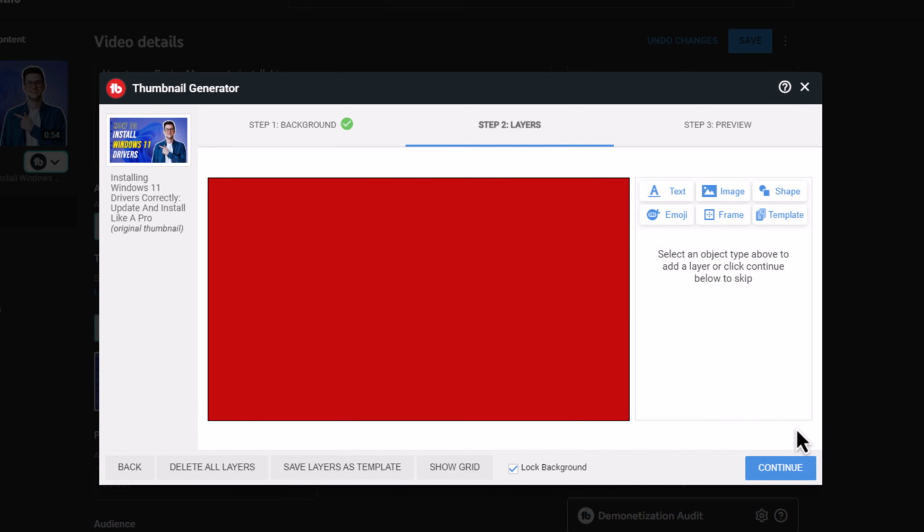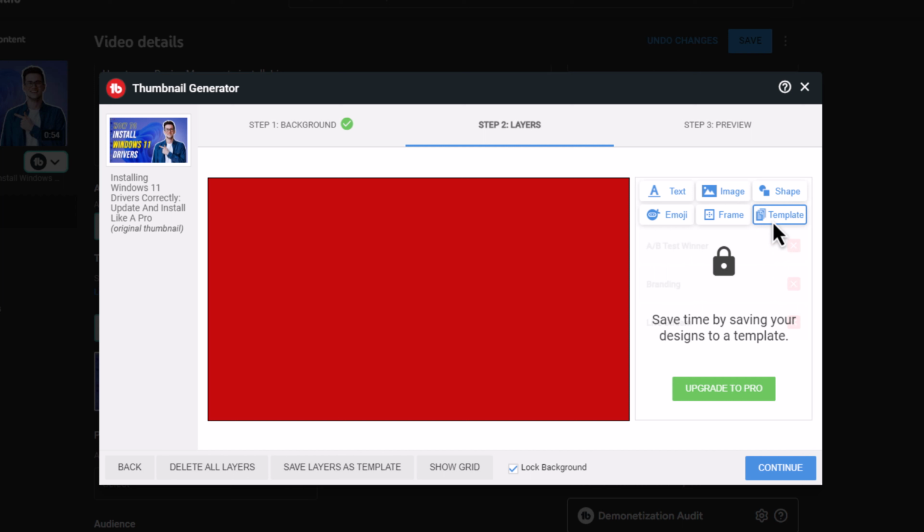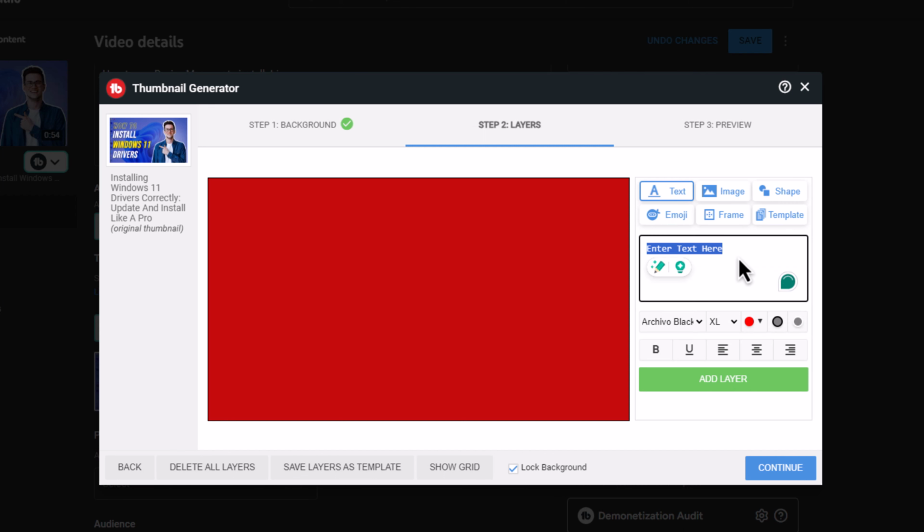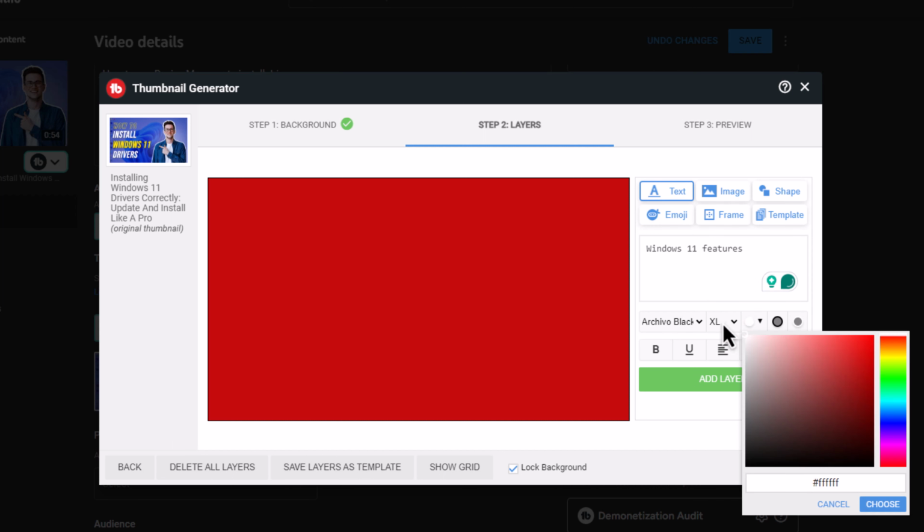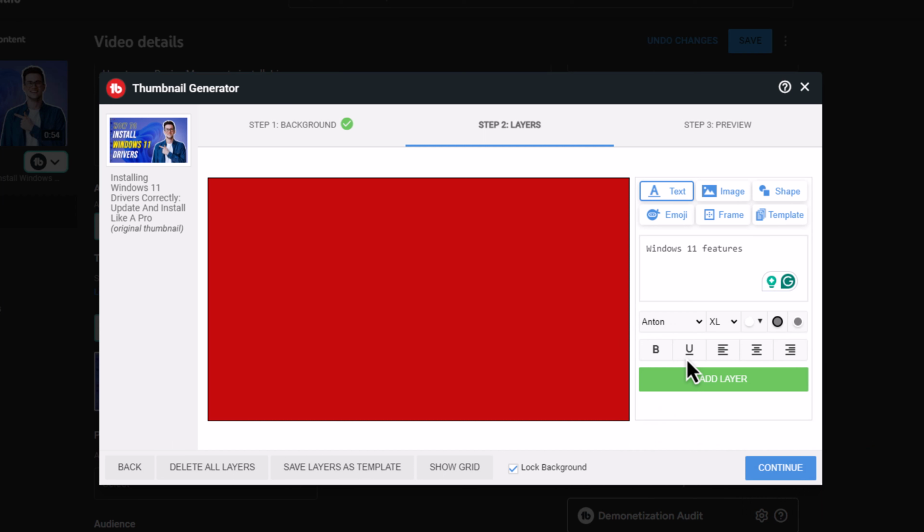Now you can add text, image, shape, emoji, or any frame on the background. But if you click on the Template button, you will explore many templates of thumbnails, and you can easily customize them. But this feature is also available in the Pro plan of TubeBuddy. But we are creating a simple thumbnail, so click on the Text button. Then, in the text box, enter the desired text you want to add to your video. After, you can customize the text, font size, and formatting and alignment.